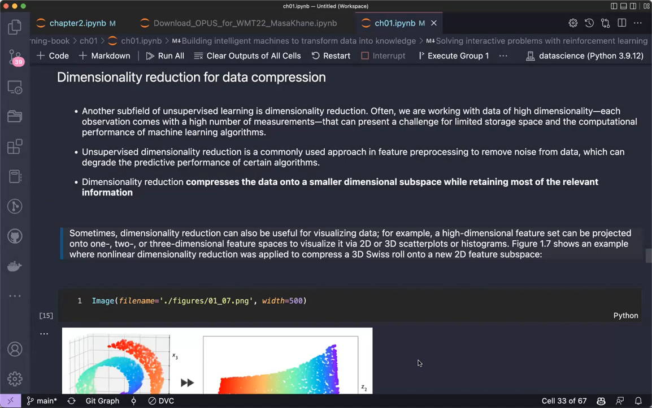If you have, for example, 50,000 features, or let me say 50 features, then you can do dimensionality reduction to reduce the features from the algorithm and leave only features that are meaningful and can contribute to the prediction. So dimensionality reduction compresses the data onto smaller dimensions while retaining the most relevant information. This is also part of unsupervised learning.